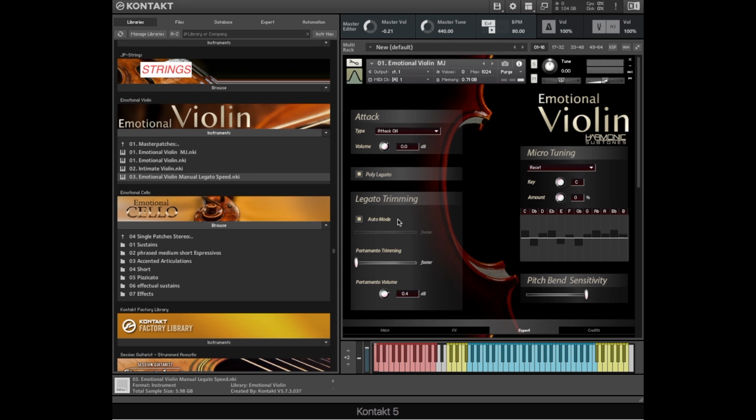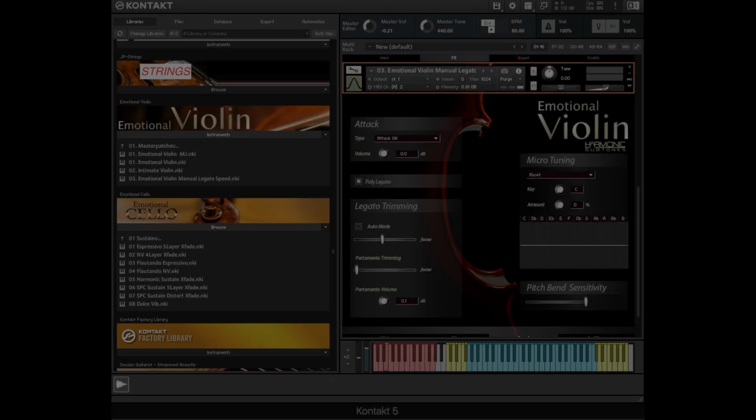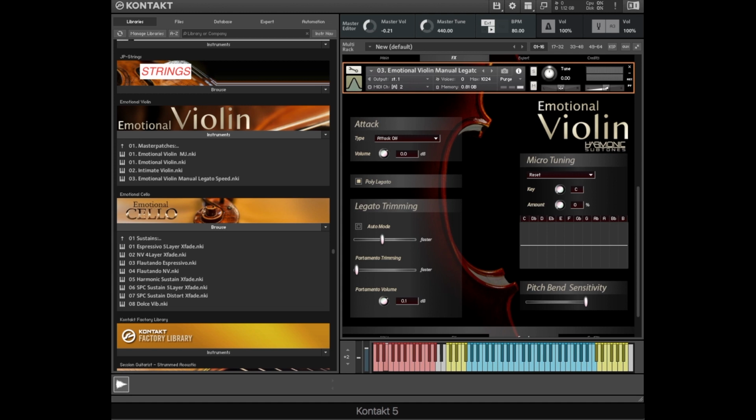The auto mode is only active for bow change legato and finger legato. You can always set the portamento legato manually. For the manual adjustment of the legato speed, we have prepared a patch that is called Emotional Violin Manual Legato Speed. In this specific patch, we handled the legato transition much more loose.